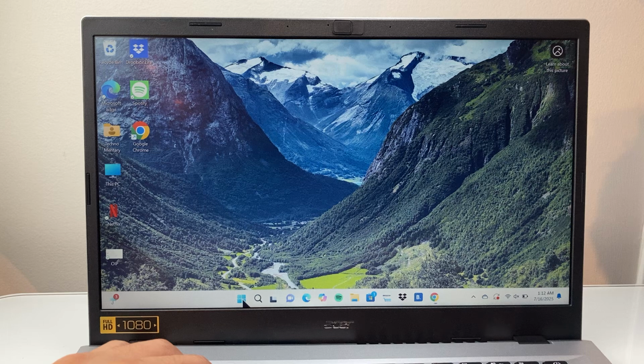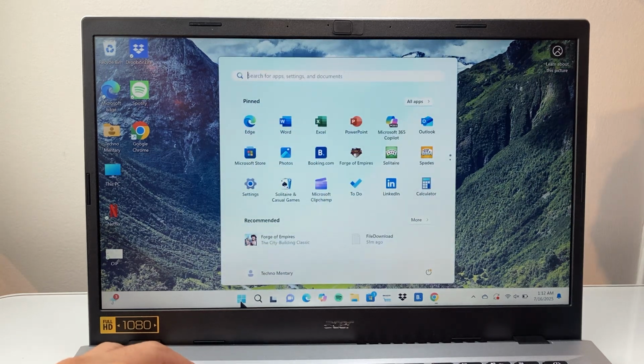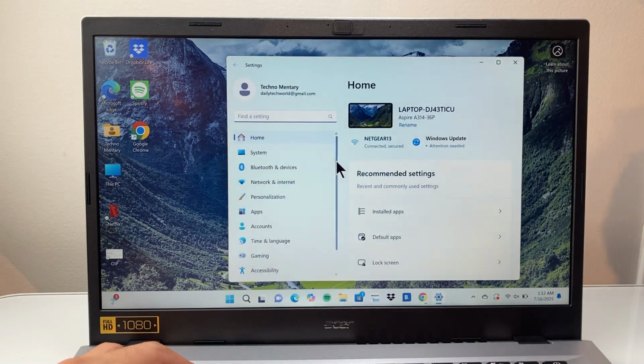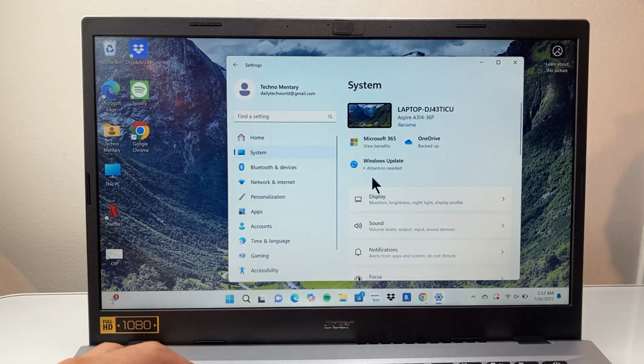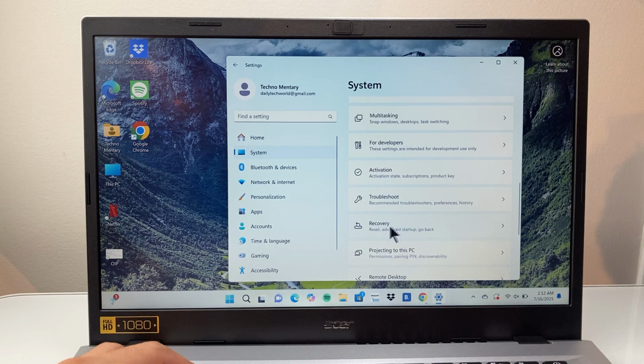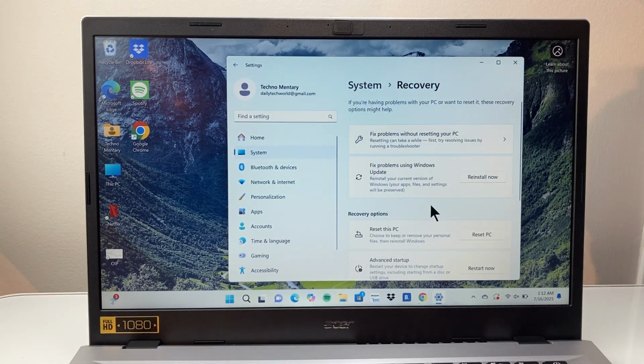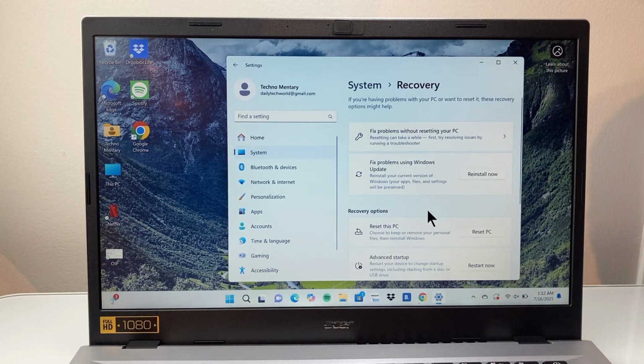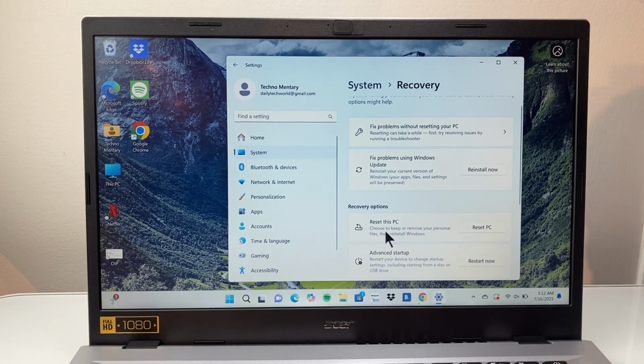So the first thing we're going to do is go into our settings by clicking on the Windows button and then going to Settings from here. Once you're in this menu, we're going to go to System right here. In the System tab, we're going to go down and find Recovery. So we're going to click on Recovery here. And then once we're on Recovery, we're going to have the option to reset this PC, as you can see here. So click on Reset.